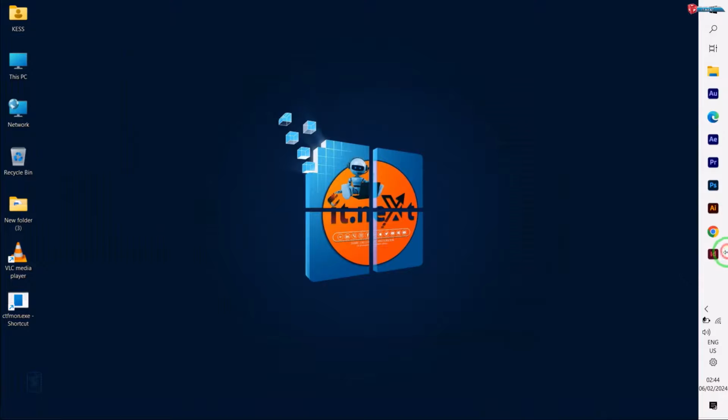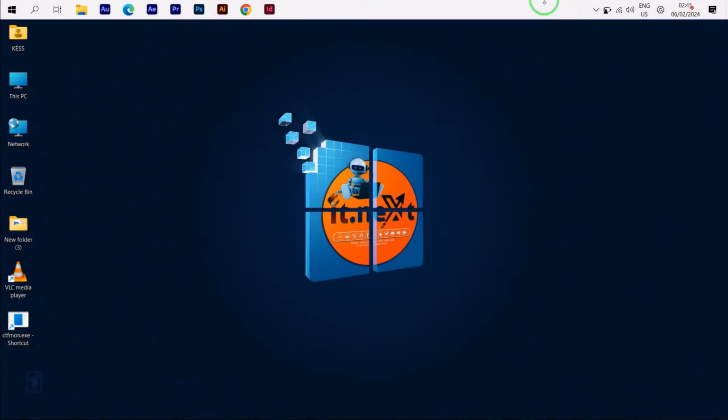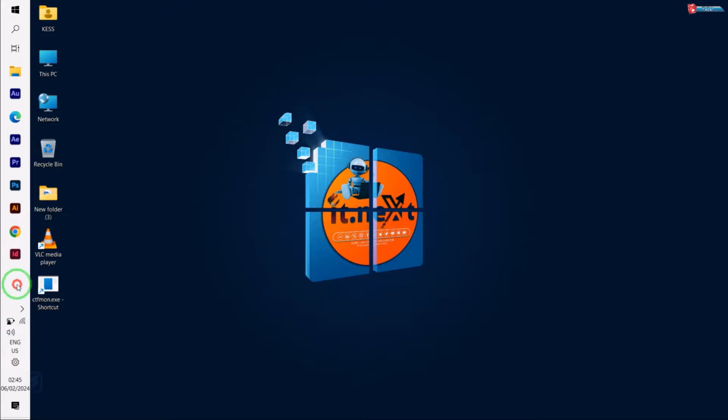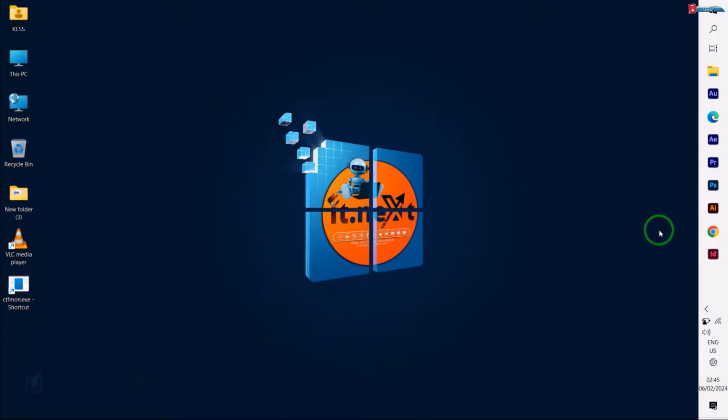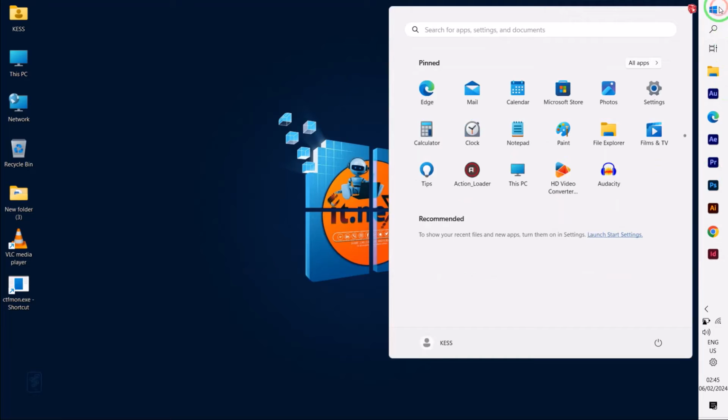Now we can go on changing the position of our start menu, from the bottom, left, right, and at the top. When you are done, right-click on the taskbar. Here, click to lock the taskbar.